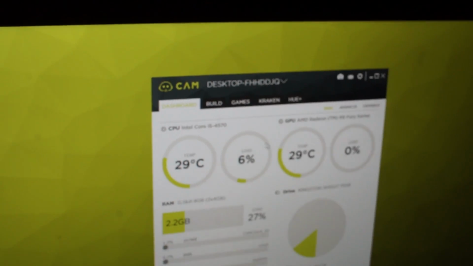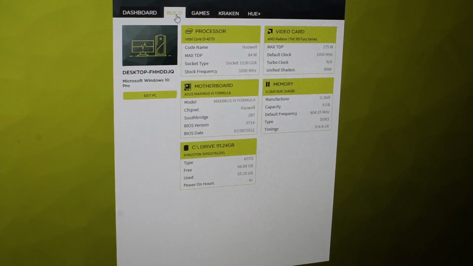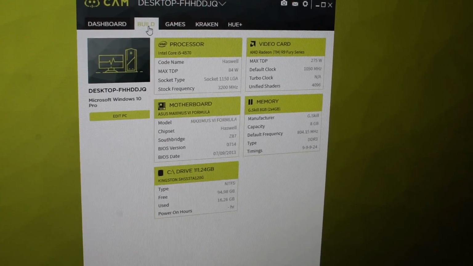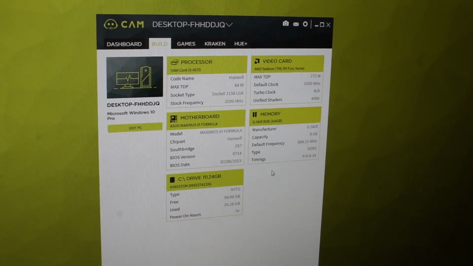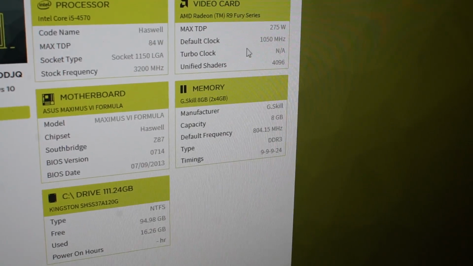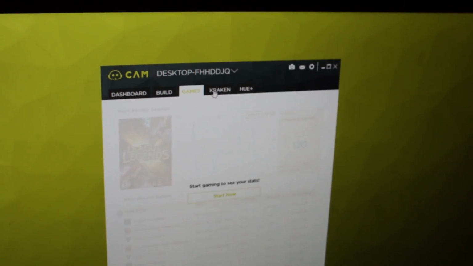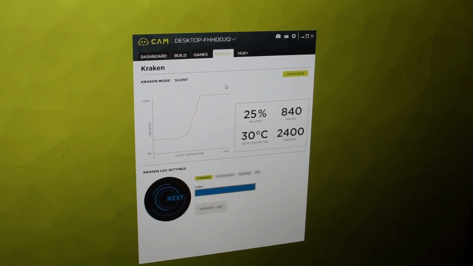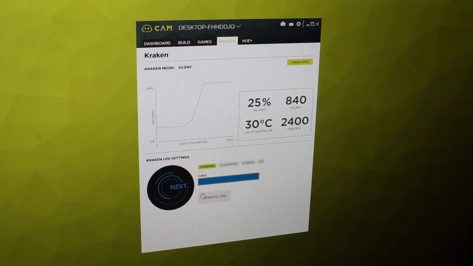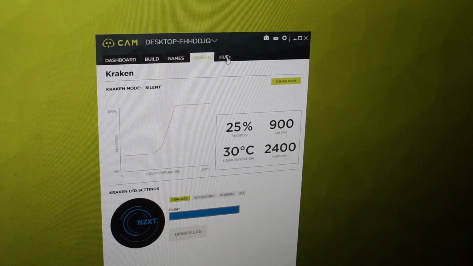Beyond that, you've got a build page, which is just like your Windows DX Diag page. It just tells you generally your overview of what it detected within your PC. It gives you a little more than that, though. It gives you your timings on your RAM and some other things, but just a basic overview. There's a games tab, which we're going to check out a little bit later. And you've got a Kraken tab, which is, of course, again, that all-in-one cooler. It gives you your controls for your pump LED and some pump speed and fan speed stuff.